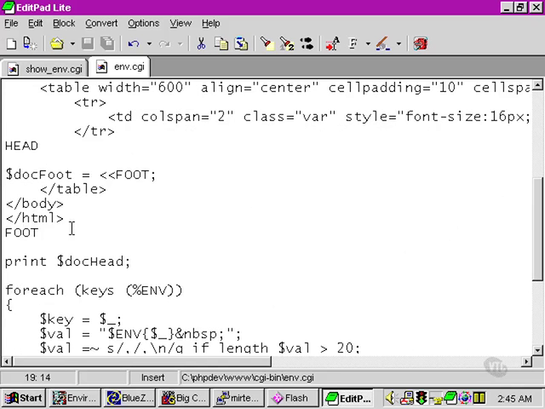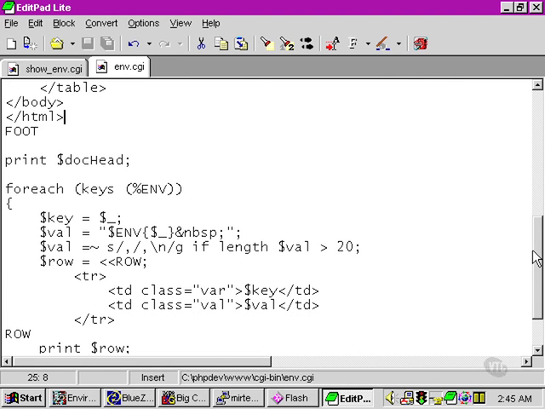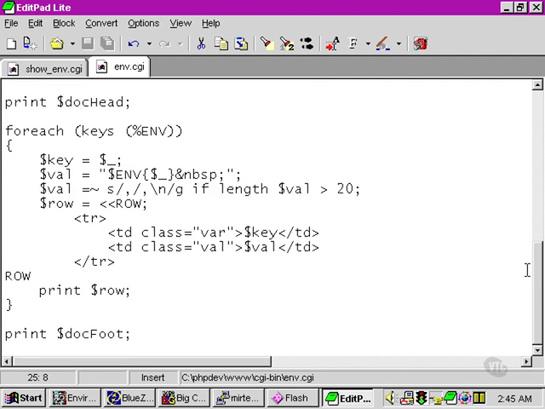Then I've also defined a variable here called docFoot, which is going to be the end of our document, and that's just going to close off the table and the HTML document itself. So then the part of the script that is dynamic, that is the part that is not simply serving plain HTML, goes down here. We have the document head being printed out at the top and the document foot printed out at the bottom. Then in the middle here we've looped over each element within the env hash, and we've done very similar things to what we did with our simple script.